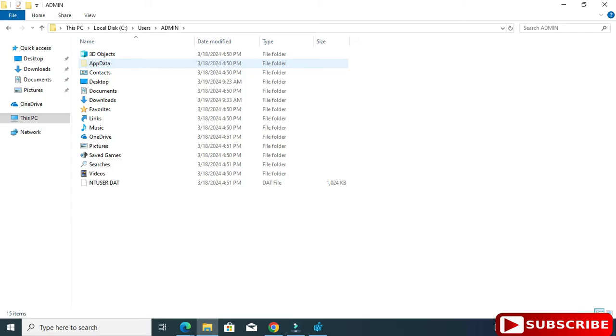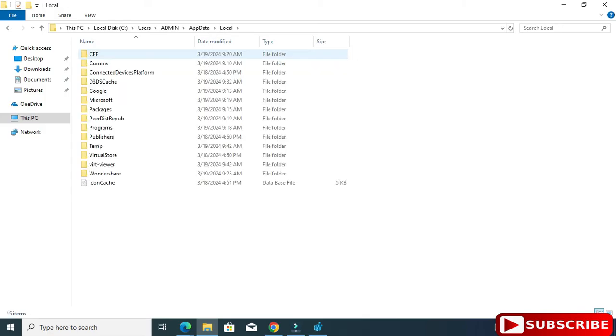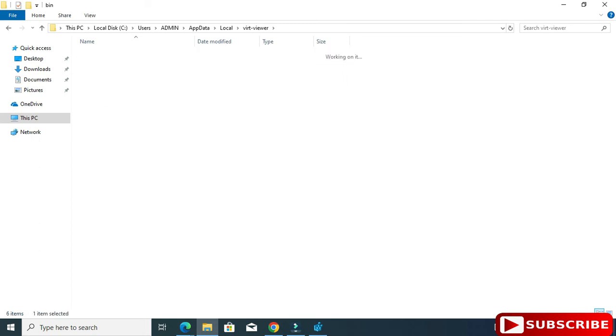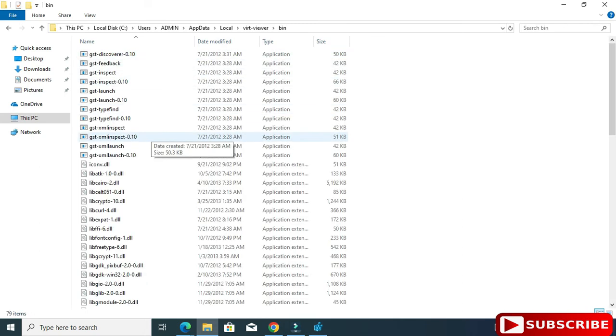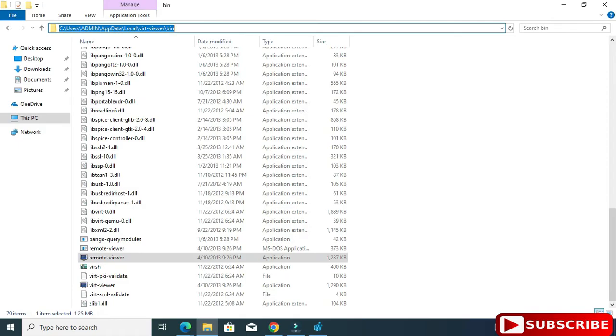Go to the AppData folder and here go to the Local folder, and now here you can see Remote Viewer. Just expand this and then you can go to the bin folder. So this is the folder which contains your remote viewer. By using this remote viewer, you can access your desktops which are available remotely.